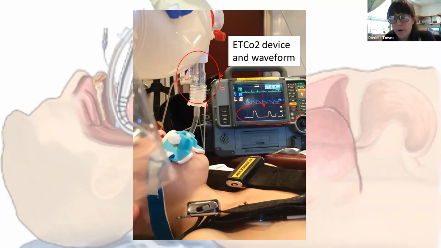If you have no waveform while you're bagging, you can do a quick troubleshoot: is everything plugged in and connected? But if you have no waveform, you're not in the lungs. That needs immediate attention from the provider. Let them know that you have no waveform, and so you're not in the lungs.